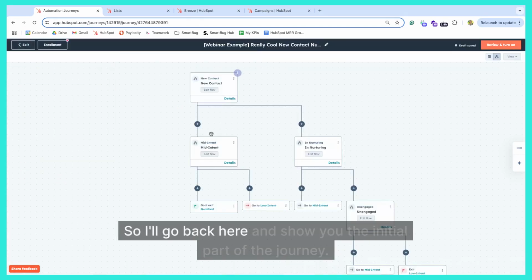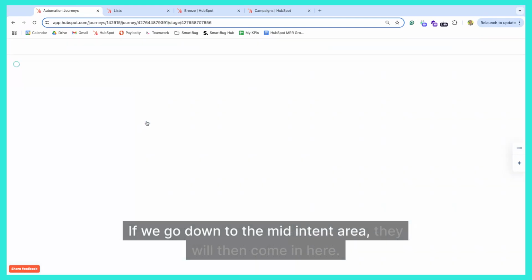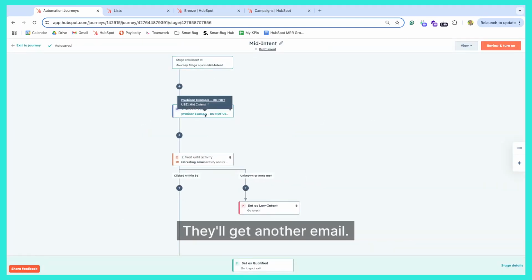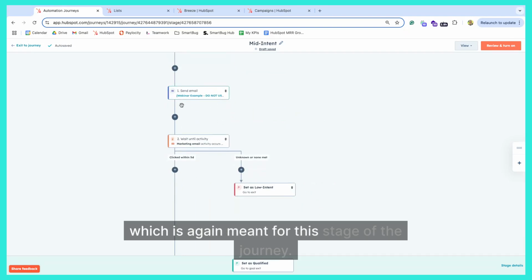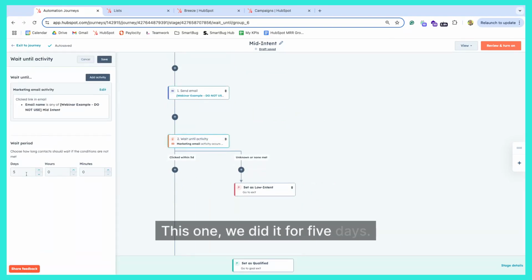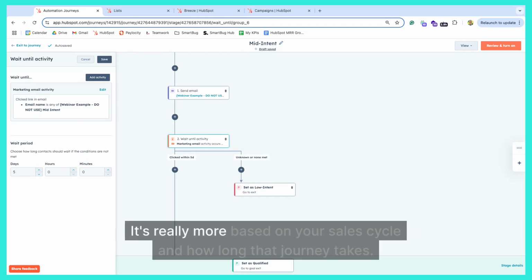So I'll go back here and show you the initial part of the journey. If we go down to the mid-intent area, they will then come in here. They'll get another email, which is again meant for this stage of the journey. And then they'll go into the waiting on the activity. This one, we did it for 5 days. There's not a great recommendation of 5-7 days. It's really more based on your sales cycle and how long that journey takes.